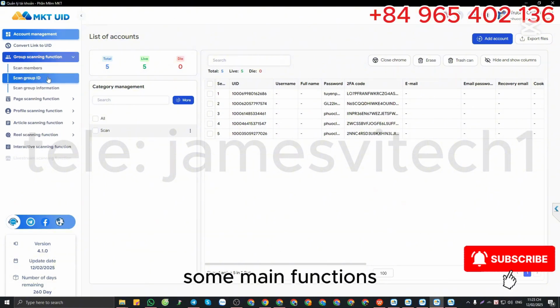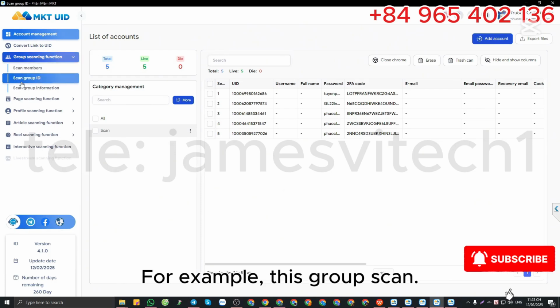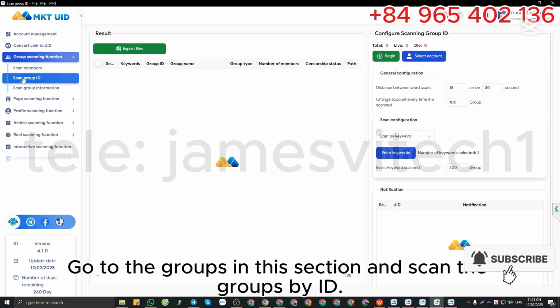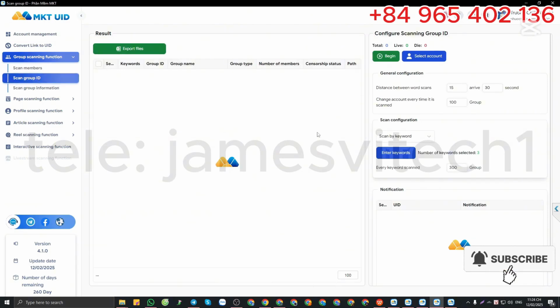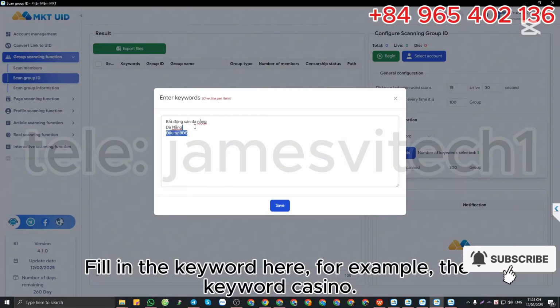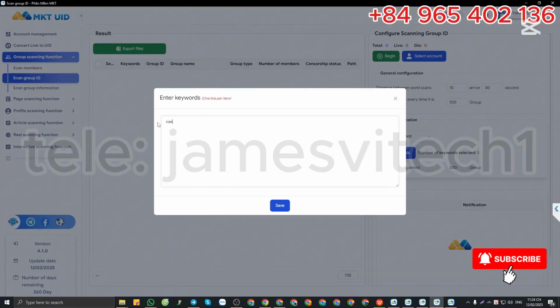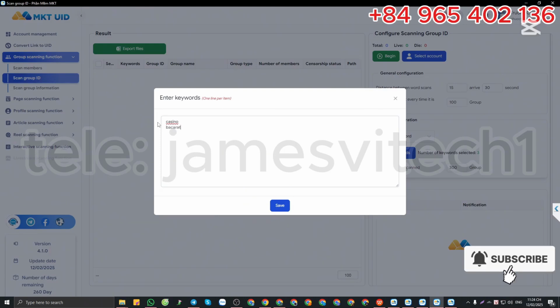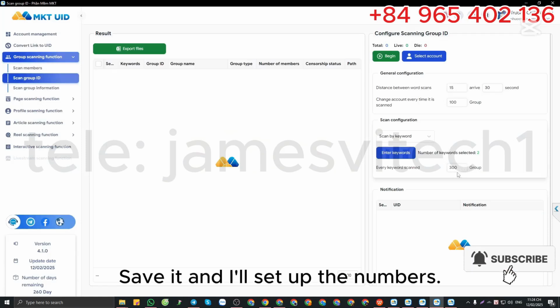I'll introduce everyone to some main functions. For example, this group scan. We'll be able to go to the groups in this section and scan the groups by keyword. I will fill in the keyword here, for example, the keyword casino, open keyword, baccarat, and so on, and I'll save it.